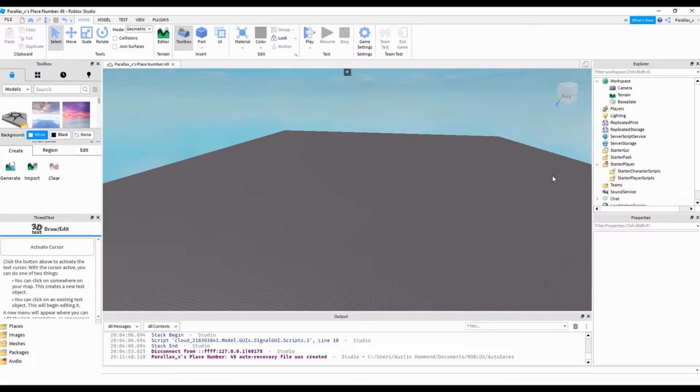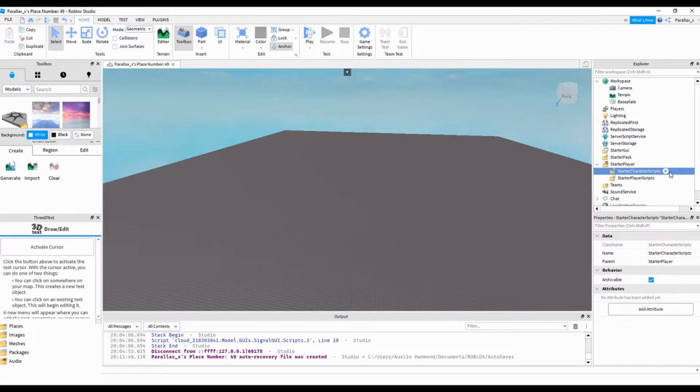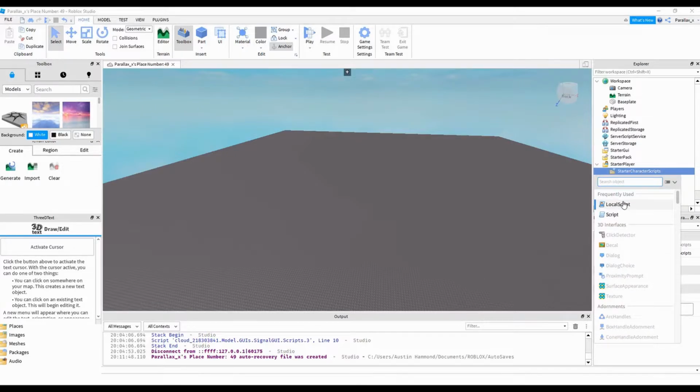Parallaxox here, and today I'm going to show you how to make it so that whenever you take a step, the day goes faster. Well, the sun will set and do whatever you want. So first, in starter character scripts under starter player, you need to enter a local script.